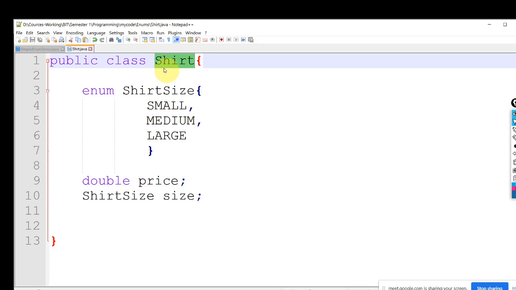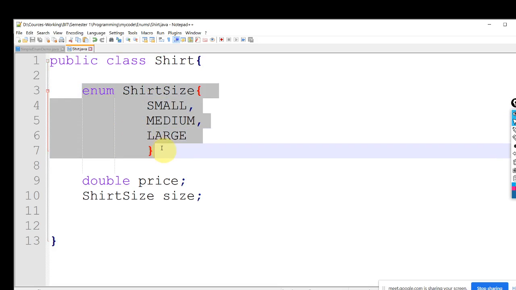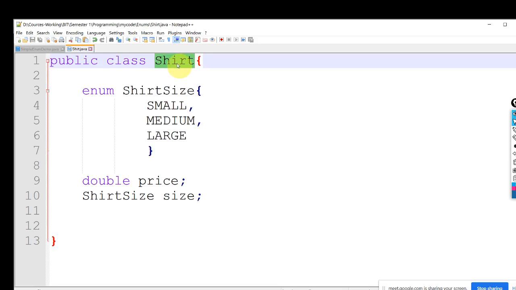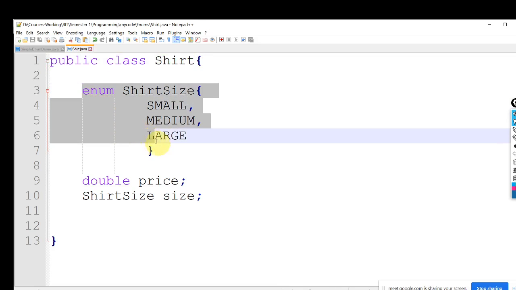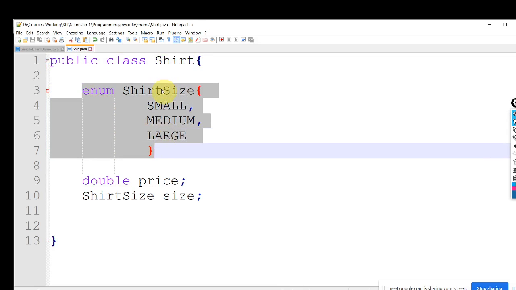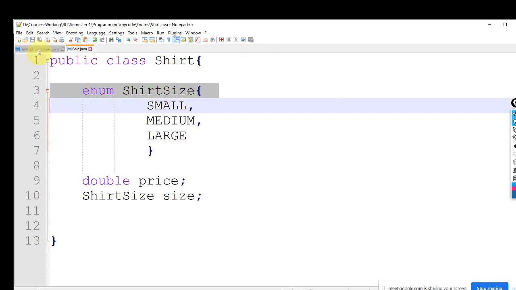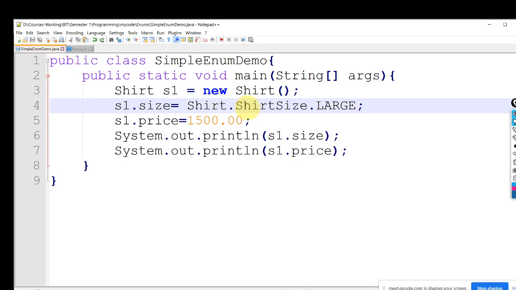Okay, some other concept as well. In that case, declaring this enumeration within the shirt class is not a very good design decision, because whenever we are referring to the shirt size, we have to say Shirt.size, right?